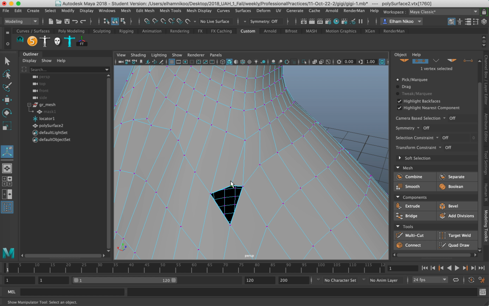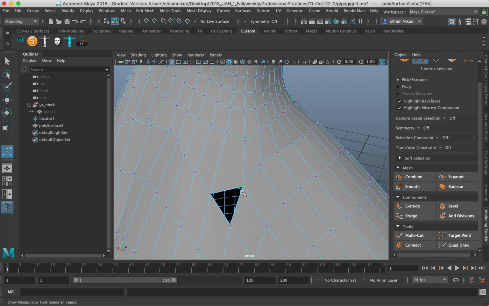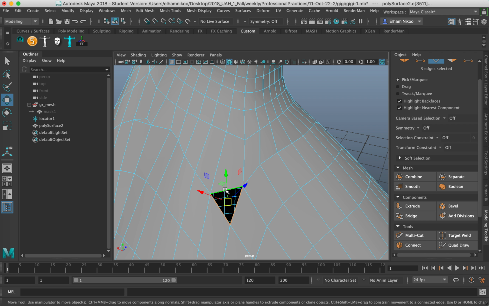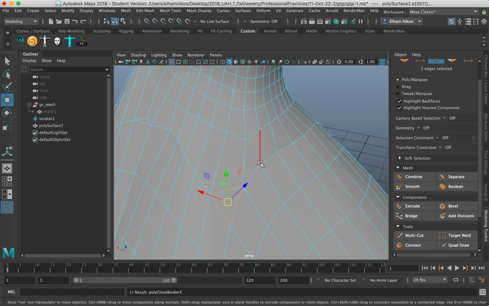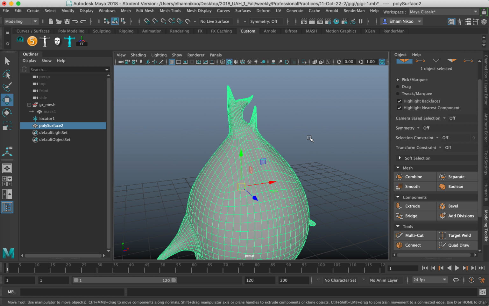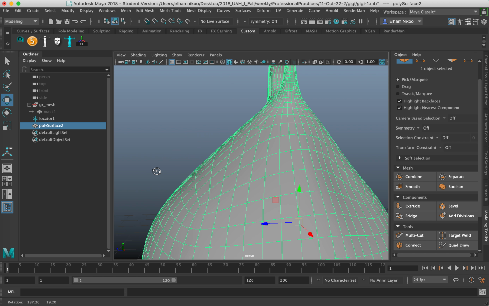And yeah, I don't need that either. Let's just snap this to this. Yeah, that's good. Merge. Yeah, it is now just one vertex. That's what we want. Select the edges and fill the hole. Object mode, 3. That's good.